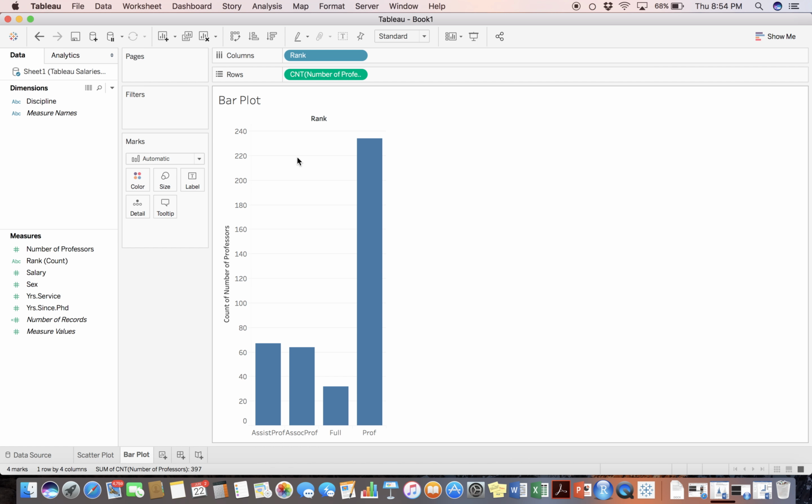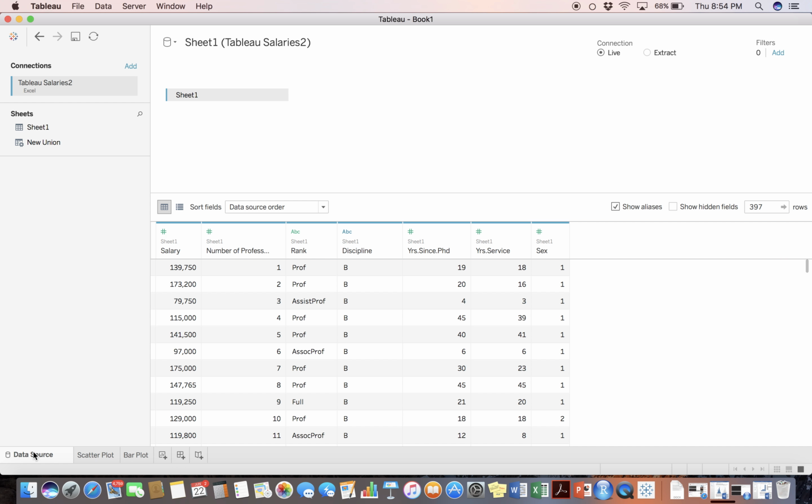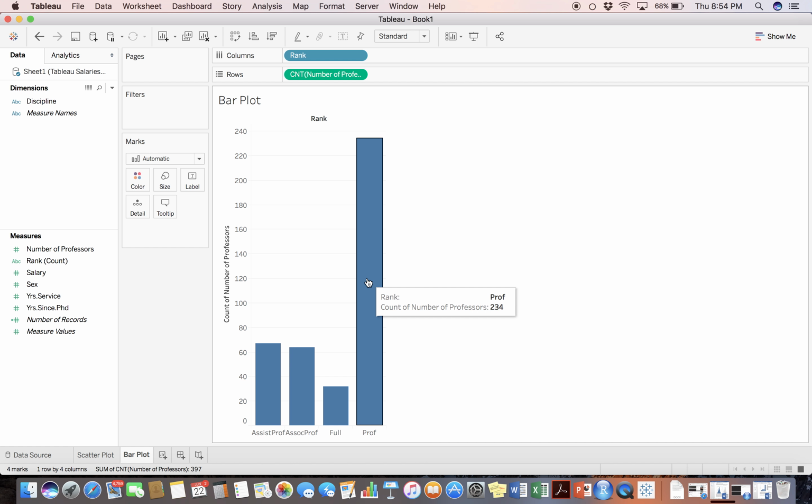counts element is selected for that variable, and then we see we have a more realistic count of participants in our data set. For this particular data source, I have 397 participants. So we're going to bop back over to our bar plot here, and looking at our bar plot, we see that professor is the most identified rank in this particular data set at about 234 here. All right, and that's how we would generate a bar plot in Tableau.